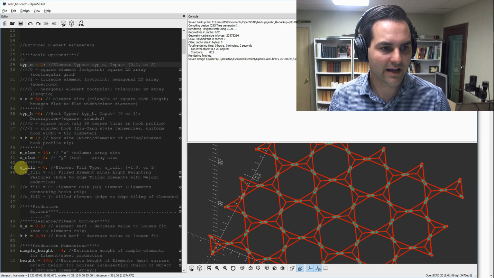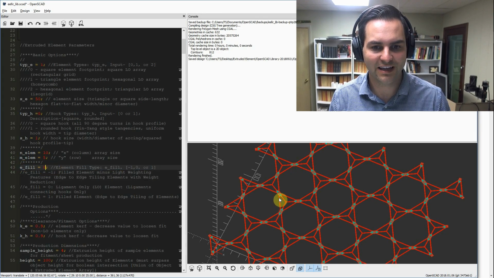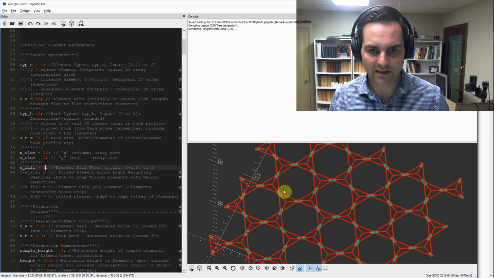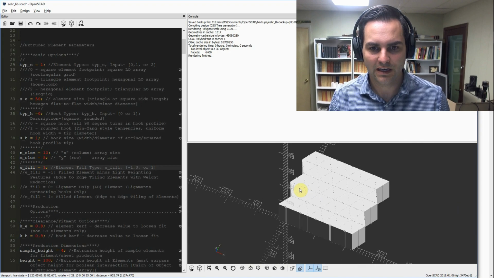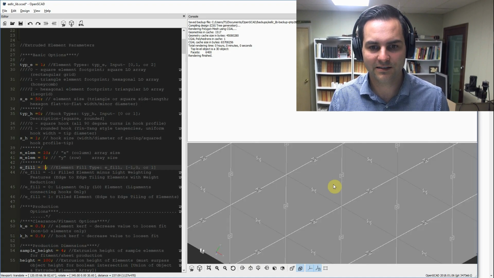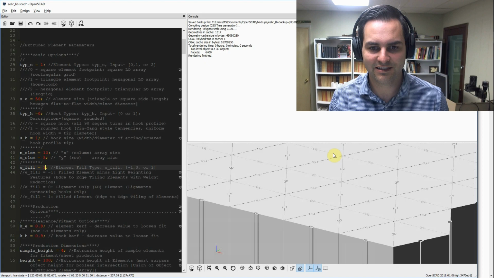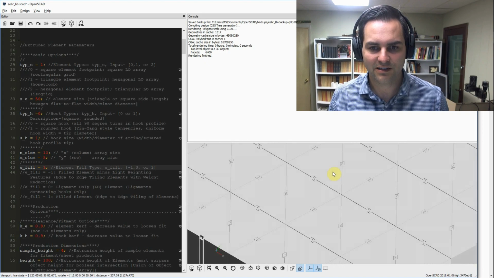Let's go down to element fill. E-fill is a nice parameter. So 0 means ligament only. That refers to these long ligaments. If I change that to a filled element and press F6, boom, oh cool, it doesn't take too much time to render the 3D solid. That was an accident, but a cool discovery.